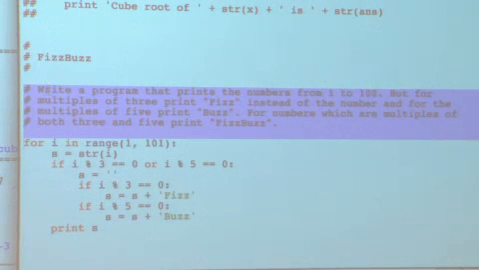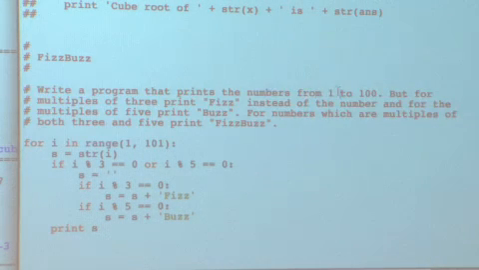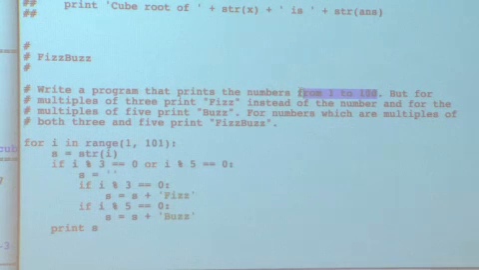So the problem is to write a program that prints the numbers from 1 to 100. But for multiples of 3, print fizz instead of the number, and for multiples of 5, print buzz. And if they're multiples of both 3 and 5, we're going to print fizzbuzz. All right? So if it says numbers from 1 to 100, when you see something like this, when you're trying to figure out how to write your programs, the first thing that should go off in your mind is, I probably need a for loop, because I'm iterating over a set of numbers.